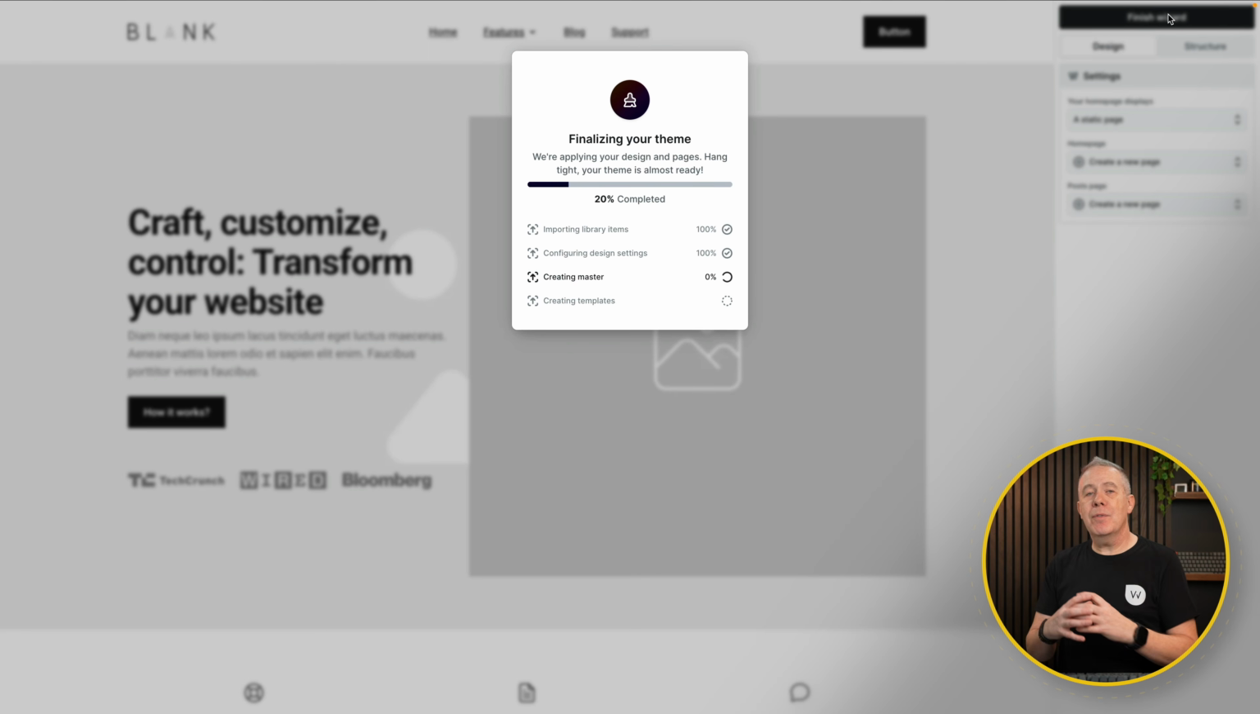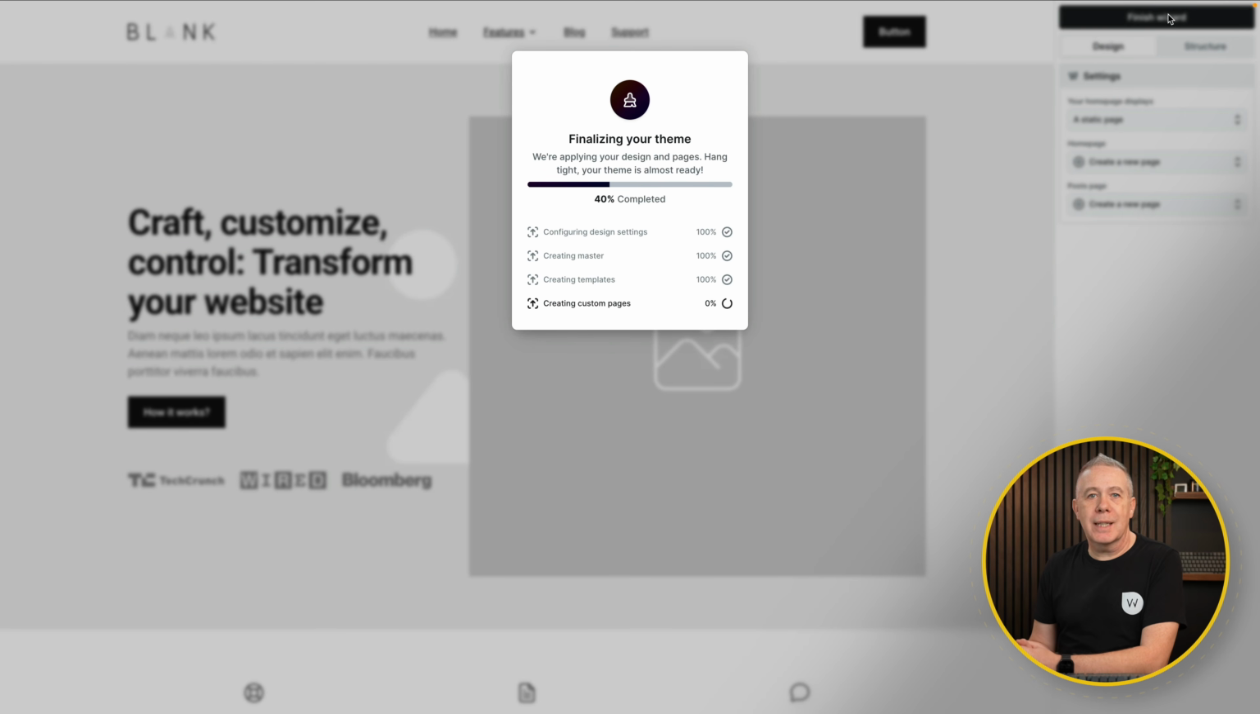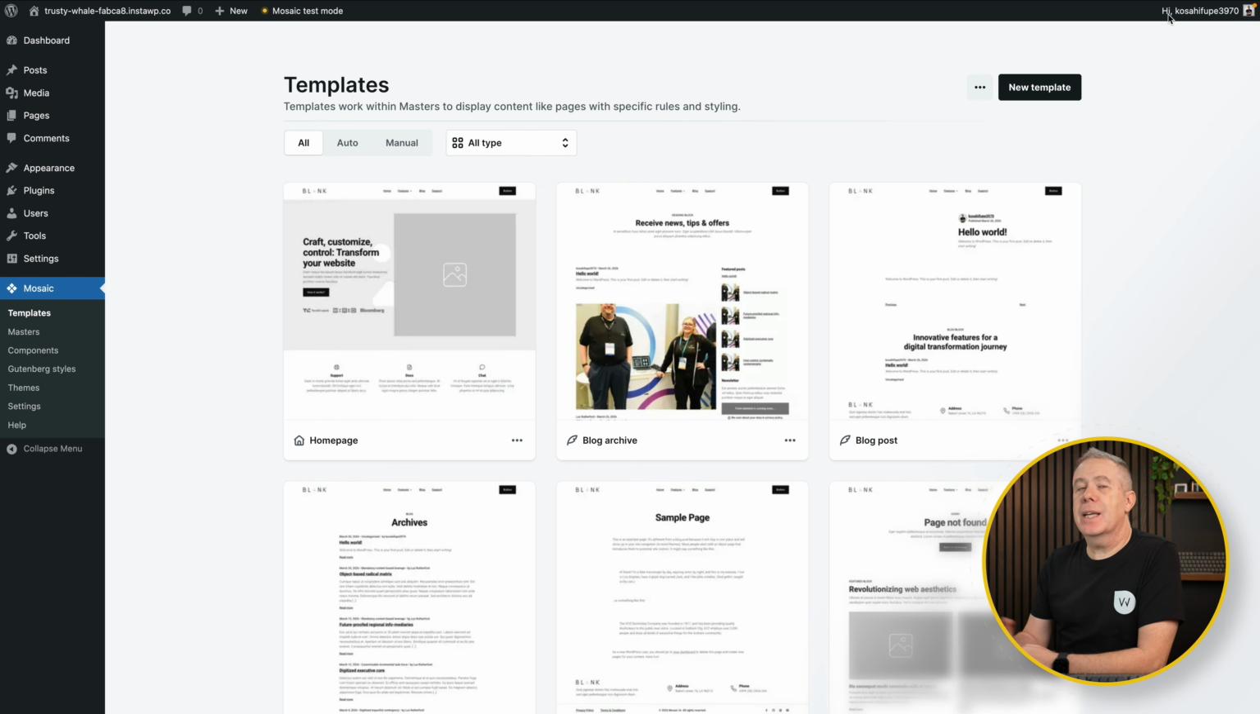That's now going to pull everything in, build everything out for us, and we'll hit the ground running with templates, master templates, and some page designs all set up for us. There we go. That took about 30 seconds, and we now have everything set up. So now on the left-hand side, you can see you've got our new Mosaic section.